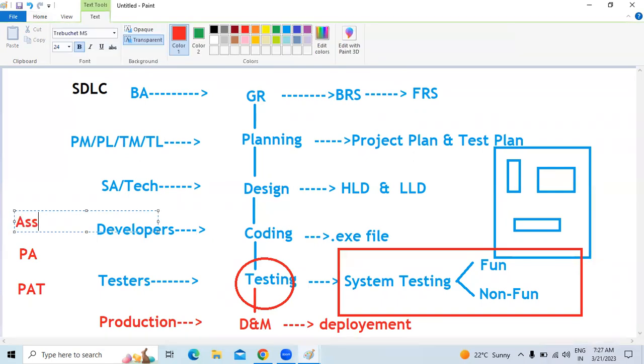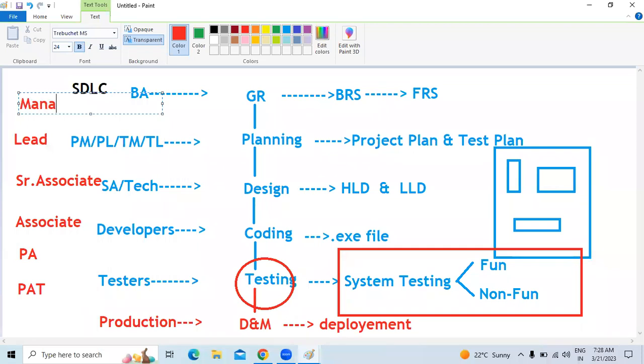Then associate, next senior associate. After more than 7 years, you become a senior associate. Then you will act as a lead, then the manager. This is the growth here. Based on your performance only, you will get the promotions, and based on that, the roles will increase.